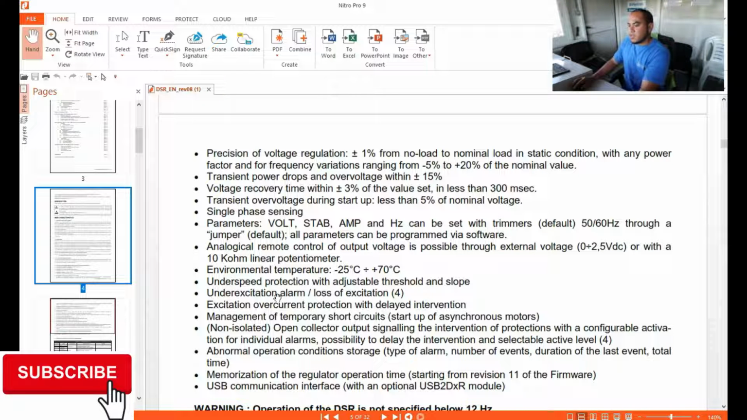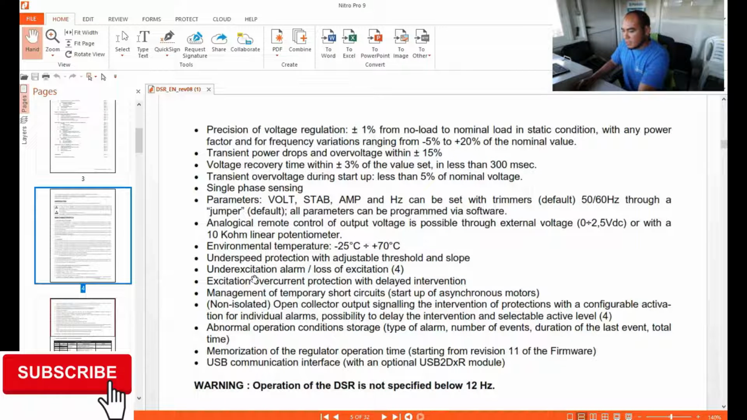Under excitation alarm, loss of excitation, it is on page 4. So here you can find the under excitation alarm and loss of excitation on page 4, as I told you. Now, excitation overcurrent protection with delay intervention. So they have some delay, and I think there is some adjustment there. I will show you when we go through it.